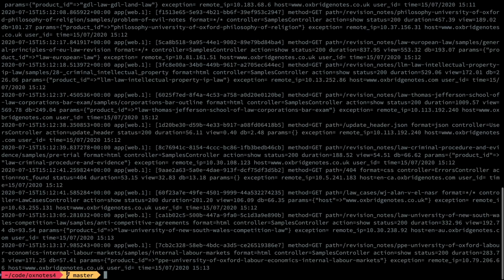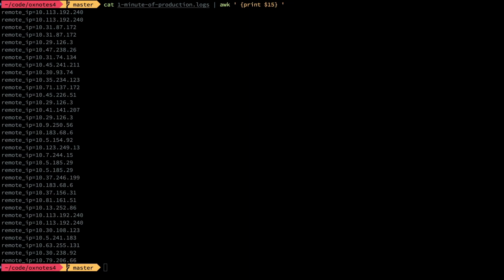I've got a minute's worth of data here in this file. You can look at it there. I'm interested in the remote IP field. You can see this here. I want to extract out that remote IP field from every single one of my log events. I'm going to do that using the timeless awk tool. And what I'm going to do is pipe the results of those logs into awk and then print the 15th field, like so. Right now, we see a bunch of boilerplate.